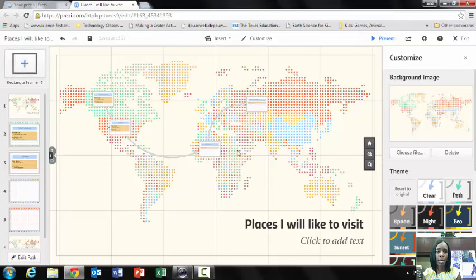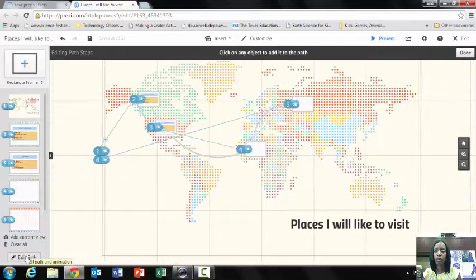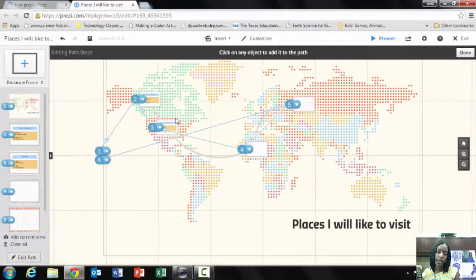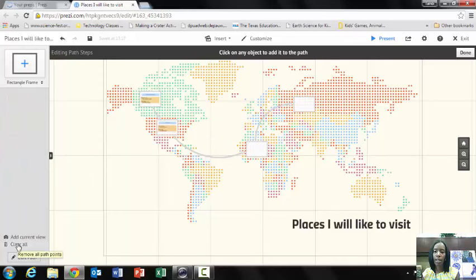But I'm going to stop my Prezi presentation, and what I'm going to do now is click on edit path. And with edit path, that just allows you to order the direction that you want your Prezi presentation to go. So here I see there has already been a path set for my Prezi. I'm going to click here where it says clear all, and I'm going to set the direction that I want my presentation to go.